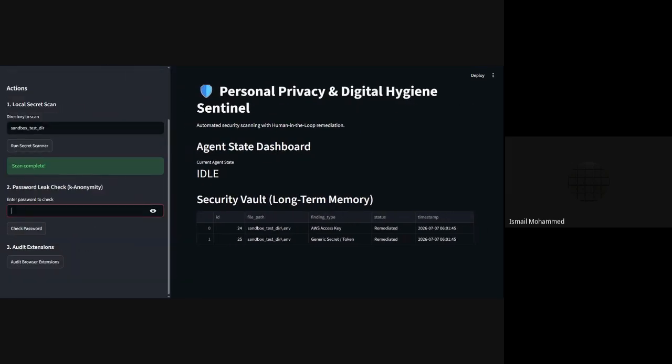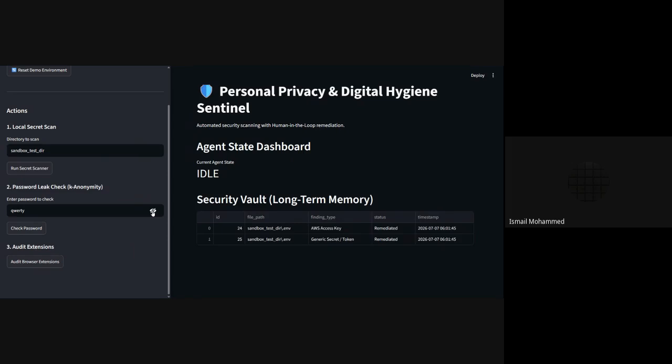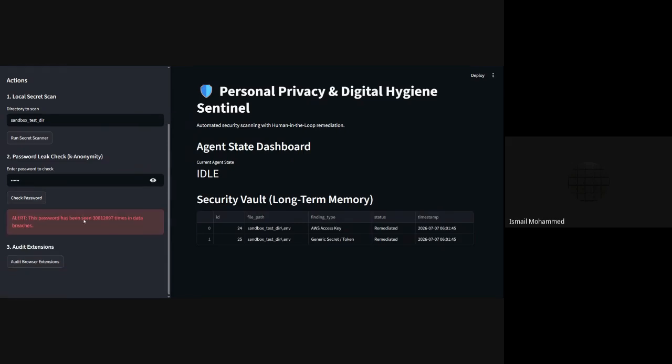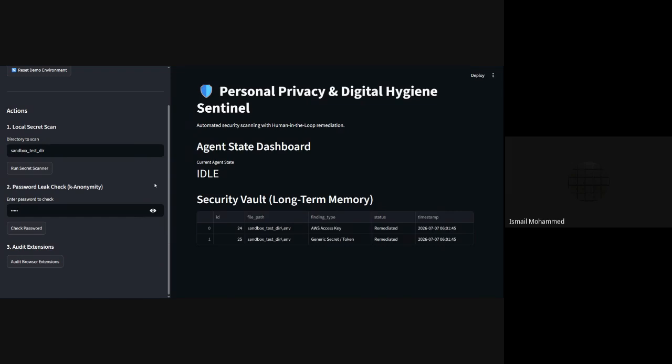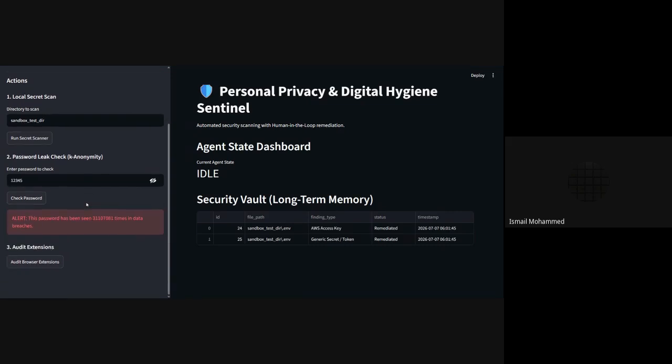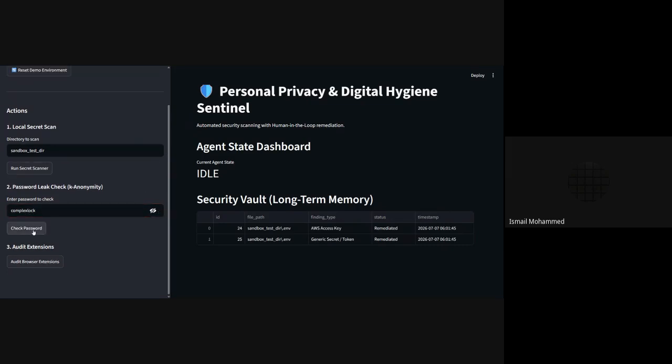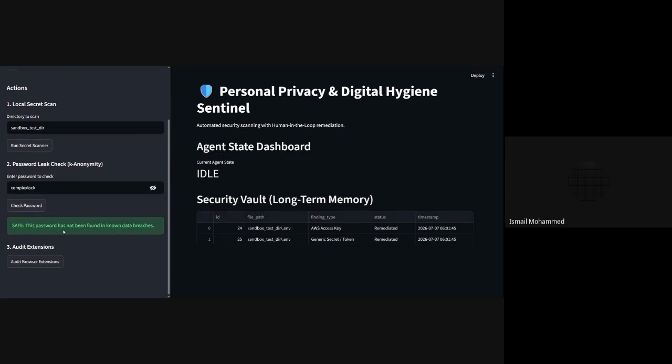Let's check out the password leak checker. Suppose I give a very generic password for one of my websites, like just QWERTY. If I check the password, it gives me an alert and shows how many times this password has been leaked in the databases. If I give another generic one like 1, 2, 3, 4, 5, and check it, it gives how many times it has been breached. However, if I give something complex, which is hard to guess, it's going to check the database and say that this password has not been found in any data breaches as of now.